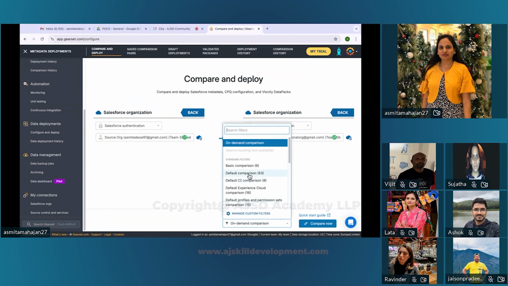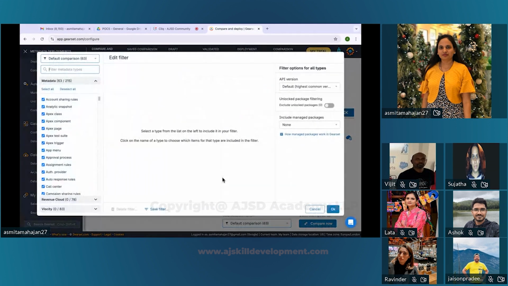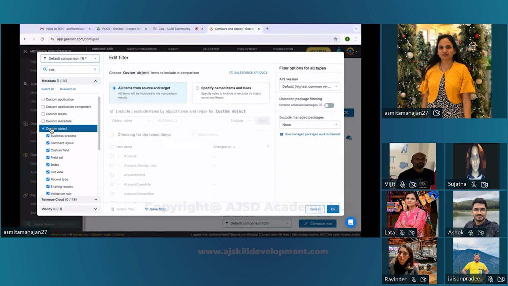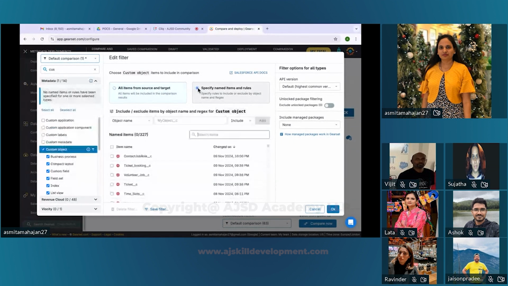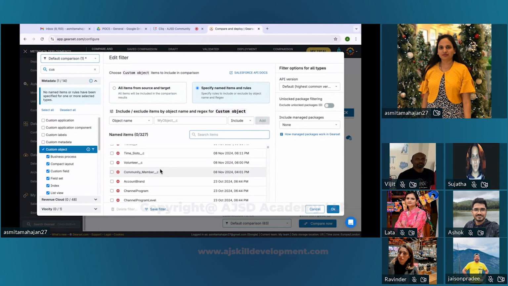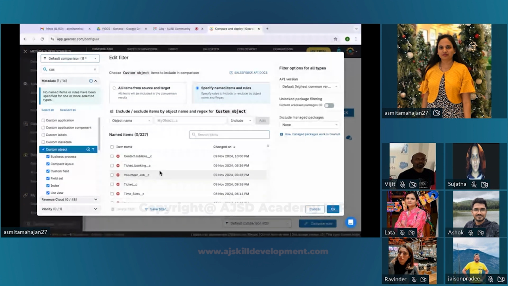Here I am selecting default comparison and managing custom filter. Right now I am deploying only custom objects for demonstration purposes, so I am selecting the custom object. Specified names. It will show all the objects from source org and target org. From this you have to select which object you want to deploy. Here I am searching the objects.